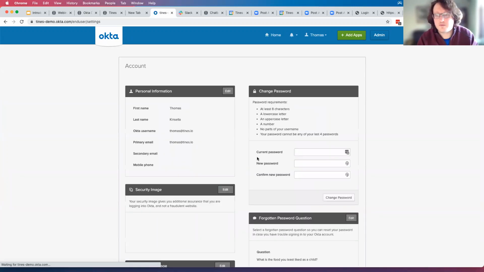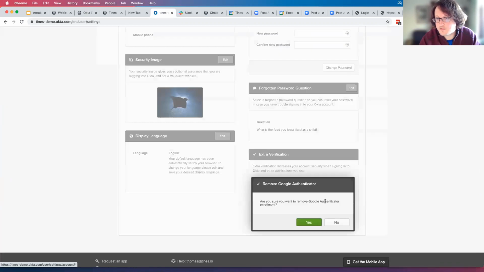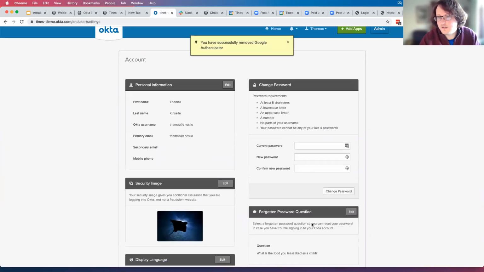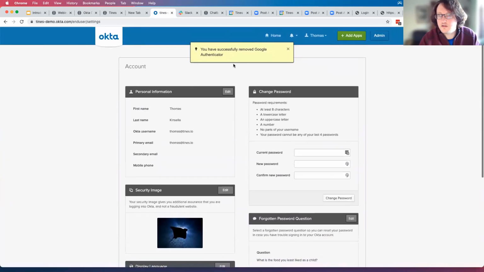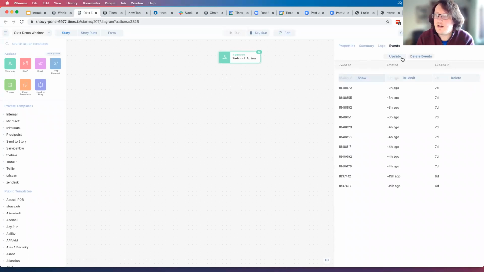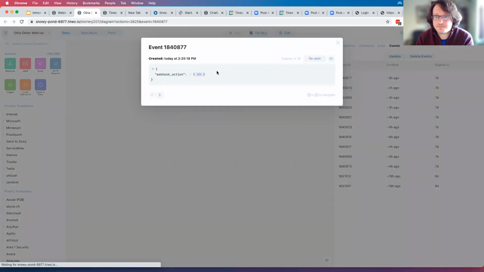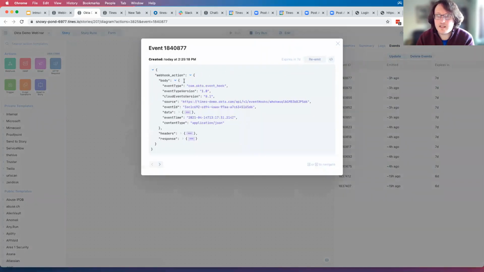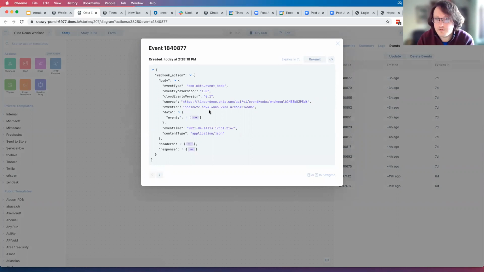And when I do that, what I hope is going to happen, this is a live demo, so if this doesn't work, you're going to forgive me. You've successfully removed it. I hope what's going to happen is, and it'll take a minute for this to come through, an event will fire something like this, which will say an Okta event hook, which will say a factor has been removed from my account.